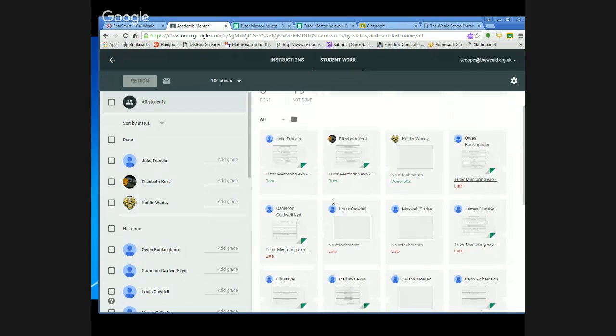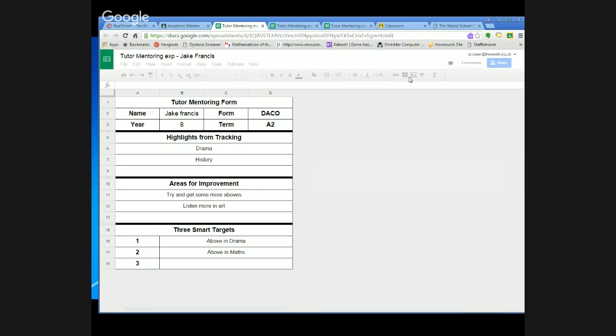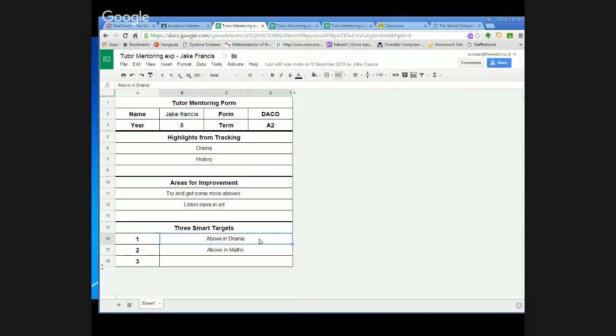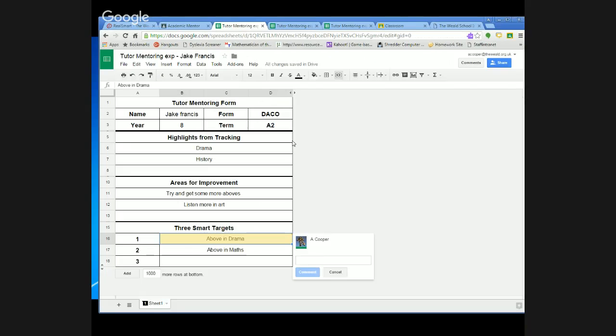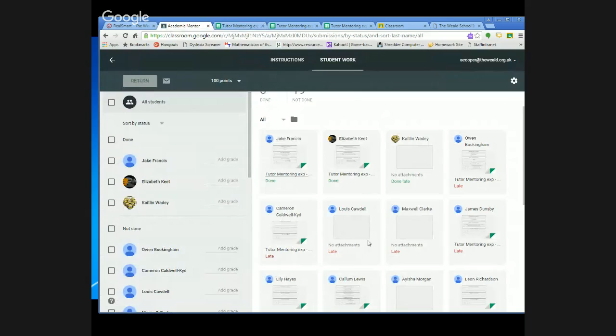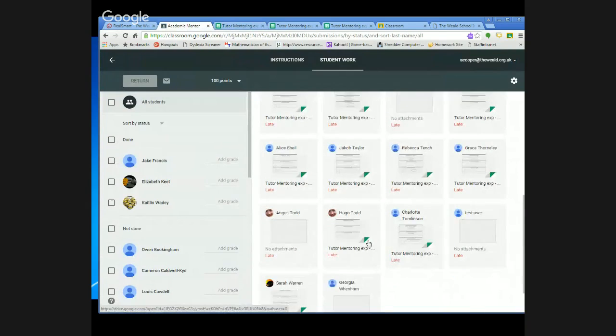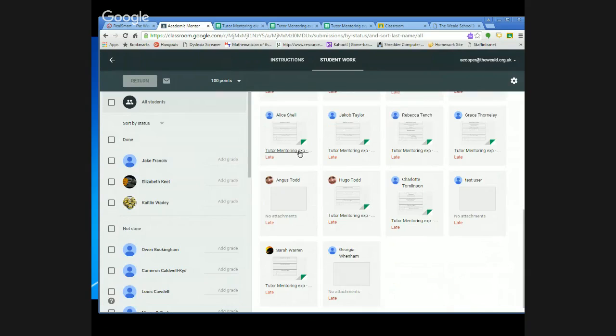I can comment on these. So if I say to Jake in here, actually Jake, above in drama, okay. Oh, sorry, this target isn't a smart target, okay? So I can put a comment on there, and I could then send that back to him, or he will be notified that he'll have that on there. So I can update each one individually, but they also get a copy of it at the same time. So that was the academic mentoring. It's all in one place.